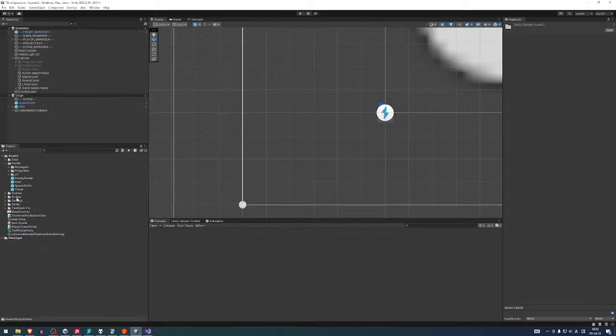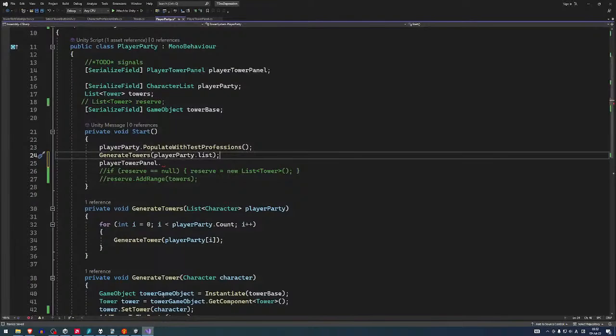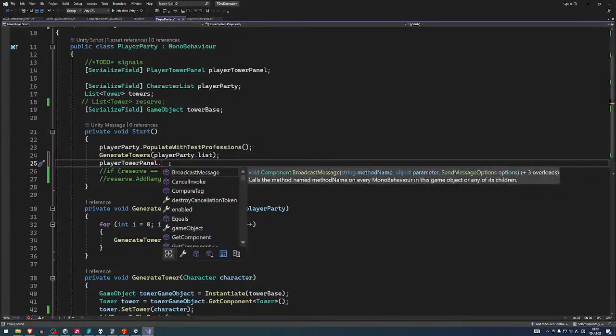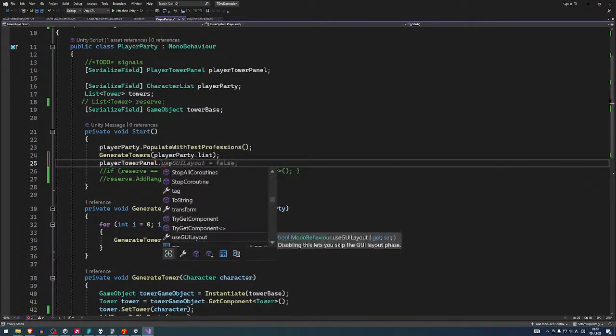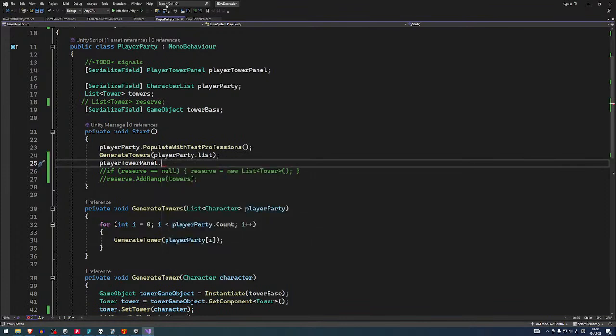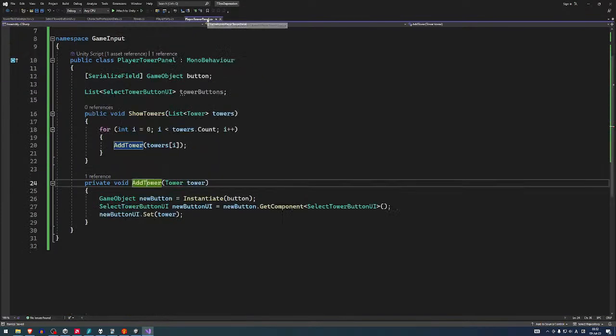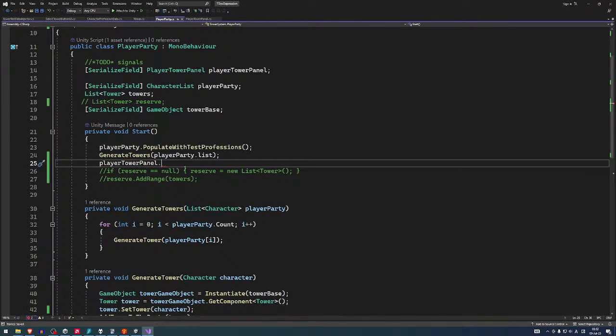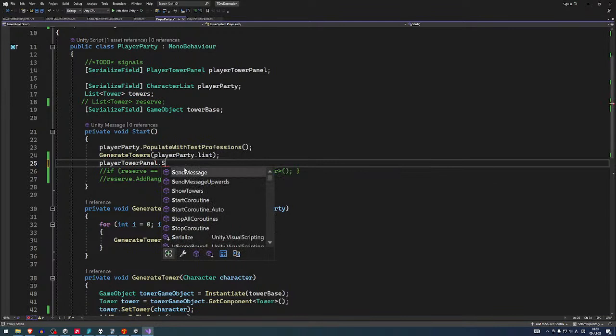Settings, data, stage. Player tower panel. Tower panel. Show towers. Show.